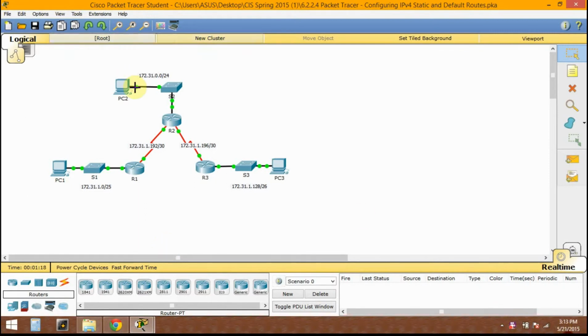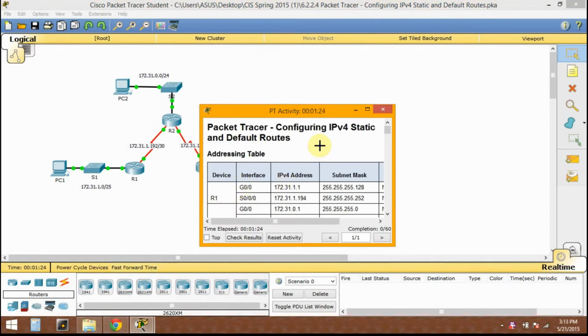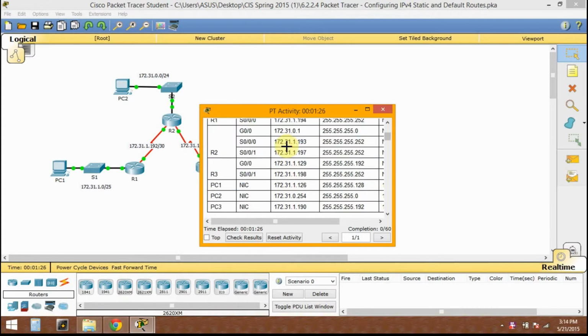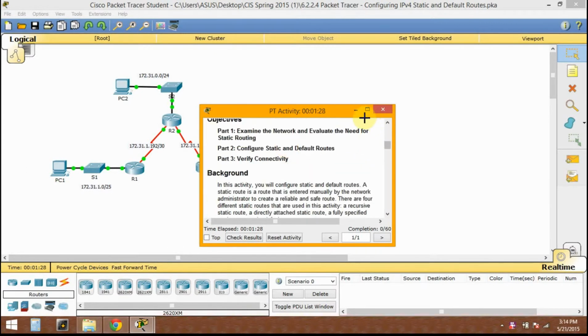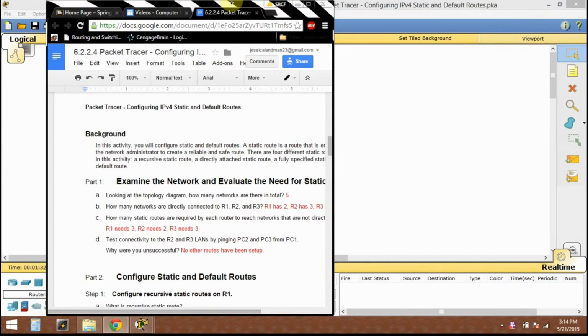Hello and welcome to Packet Tracer Activity 6224. Today we're going to look at configuring IPv4 static and default routes. So the first thing I'm going to do here today is pop over to my instruction sheet.